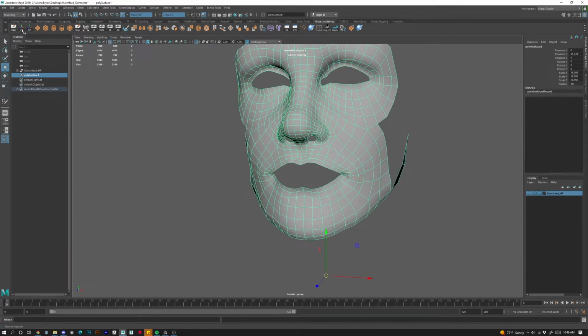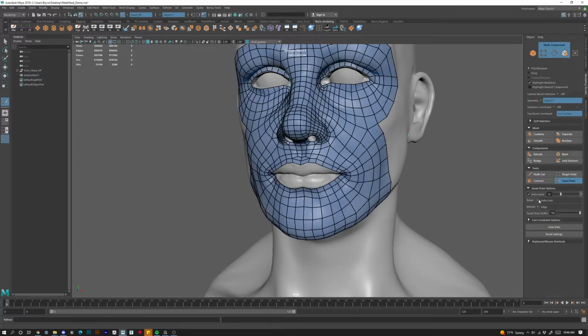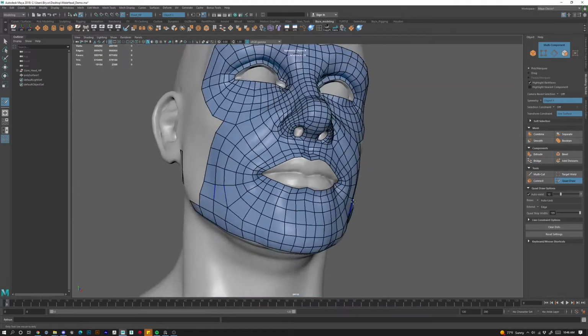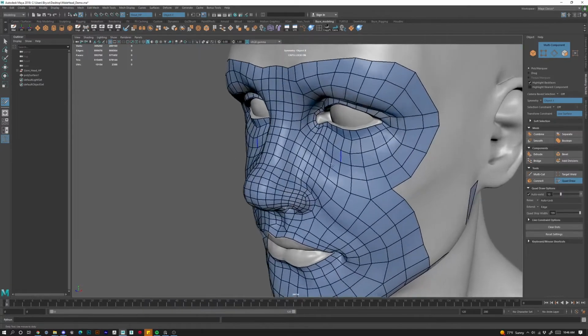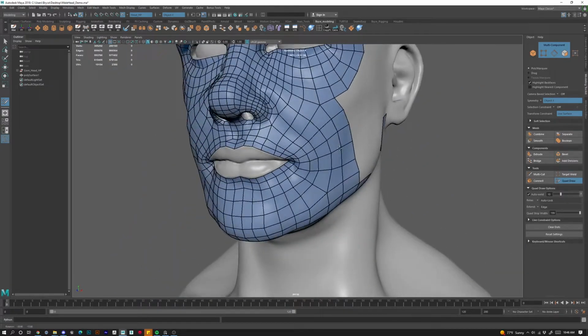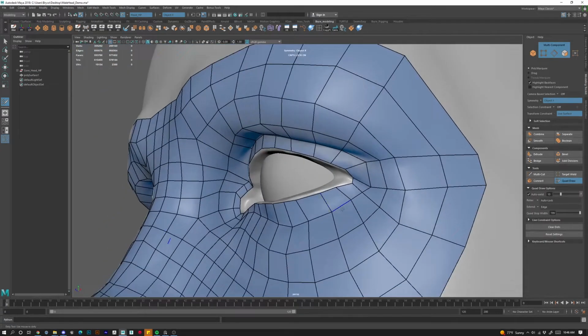Since I'm out here, let's just delete history, freeze transforms, and I'll go back into Quad Draw. Oops, select my low poly and Quad Draw. Okay. I think we're good. These are the main landmarks we want to make sure connect nicely and whatnot.